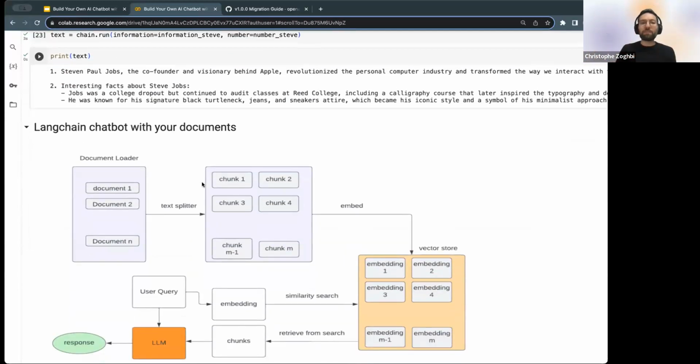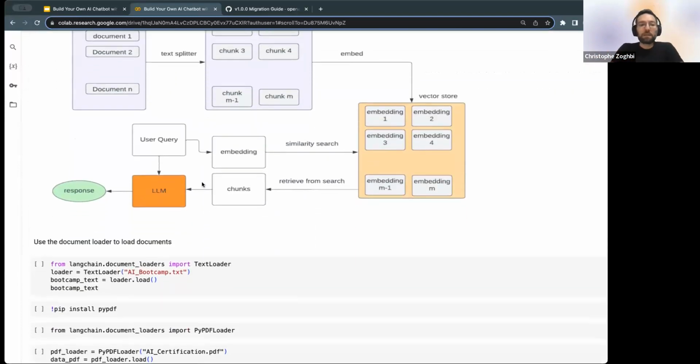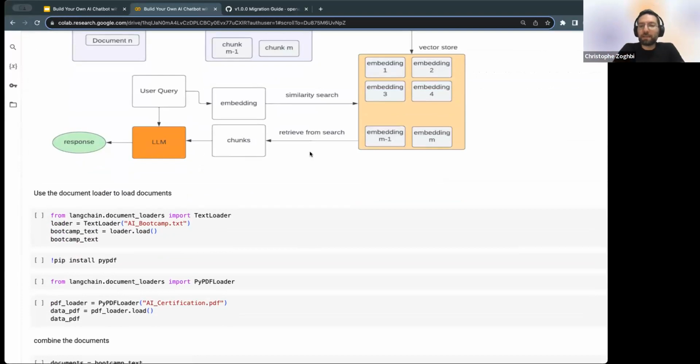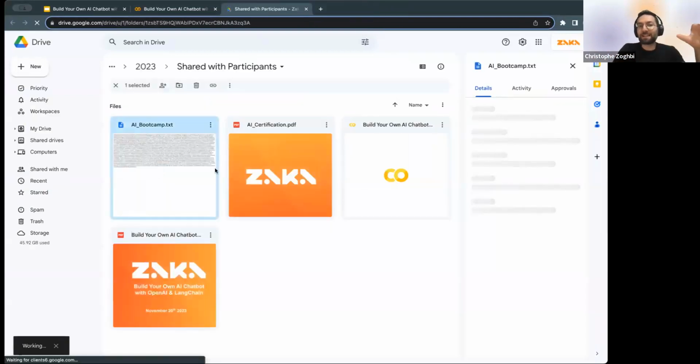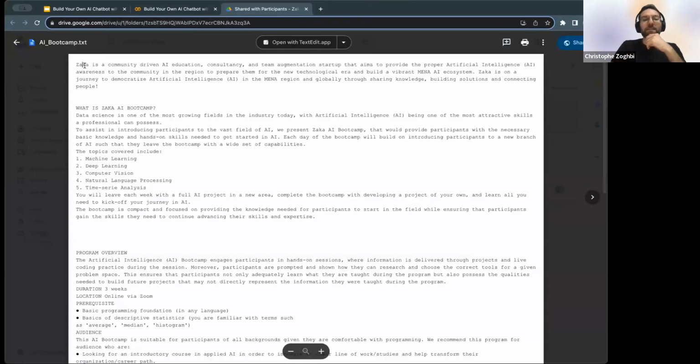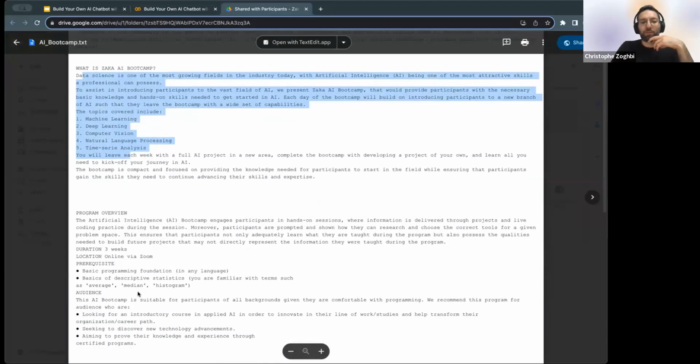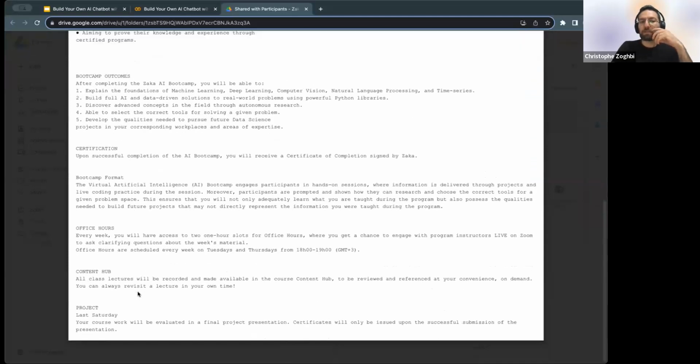Now we're gonna combine everything to build our own chatbots with our own documents using LangChain and OpenAI. And this is where these documents come into play. As I told you, if I open up this drive again, you will have 2 documents. One of them is called AI Bootcamp. It's just a text file that contains information about a program that we have at Zaka called the AI Bootcamp. So it has details about Zaka, what the Zaka AI Bootcamp is, the program overview, and some details about the program itself. I'm gonna use that knowledge to feed the chatbot to answer questions about that.